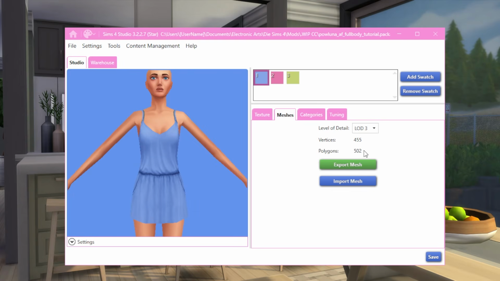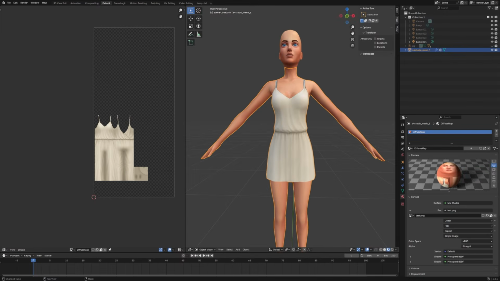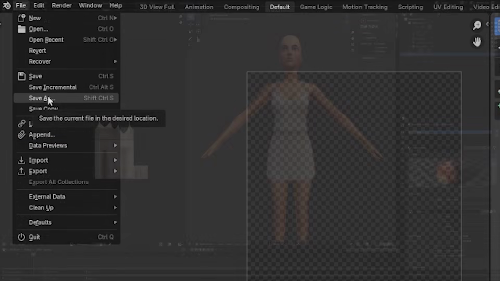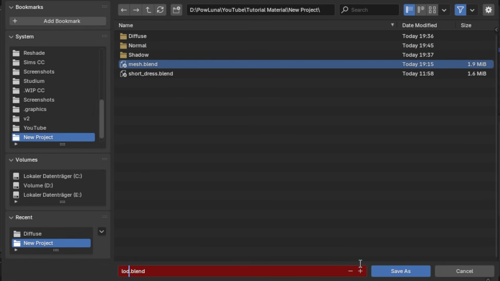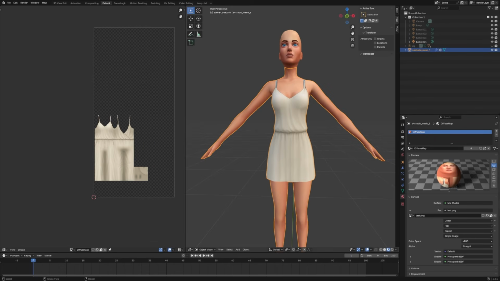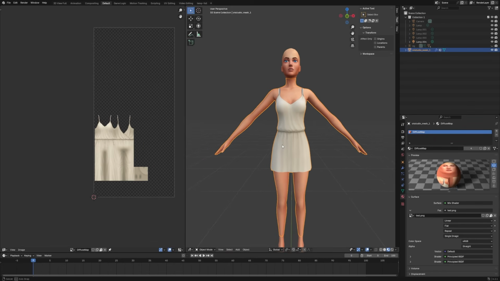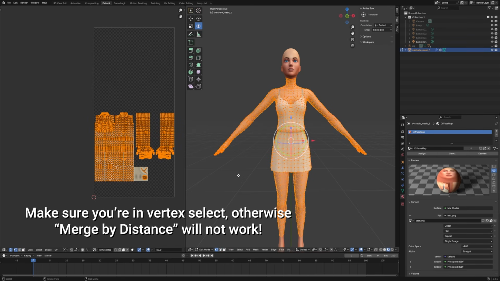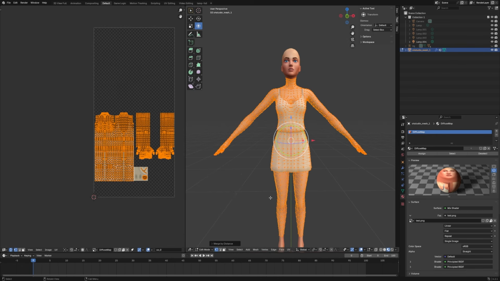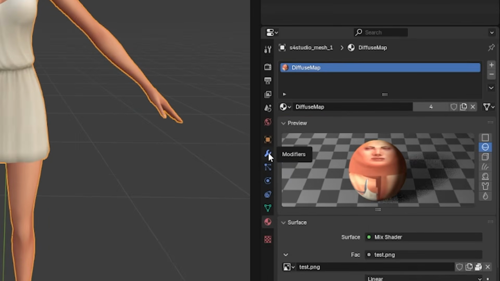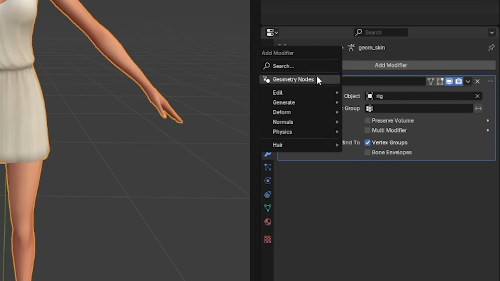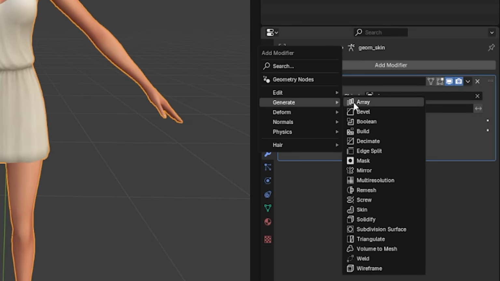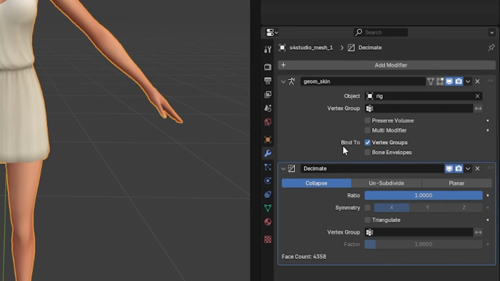Go back to your mesh. Save it as a new file. I call it LOD. Now merge all vertices by distance. Just like we did earlier, but this time we don't care about shadows or weird areas. Next, in the Modifiers tab, add a Decimate modifier. Check the Triangulate option.